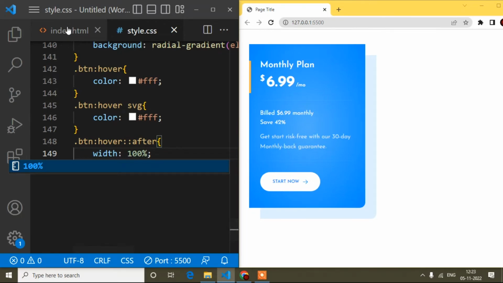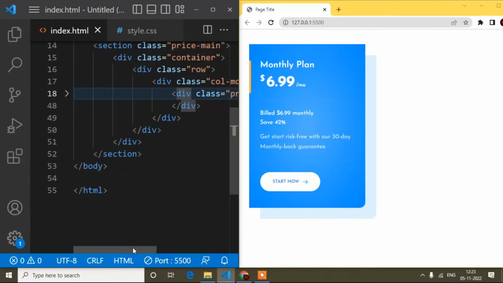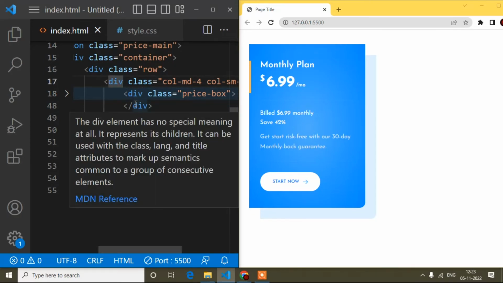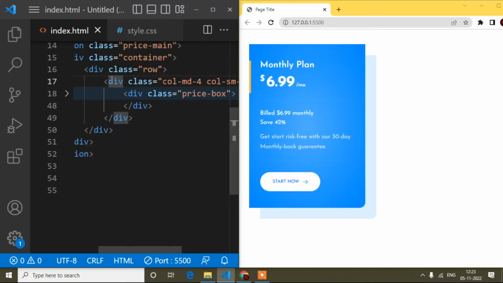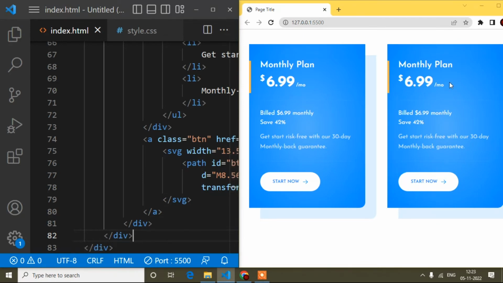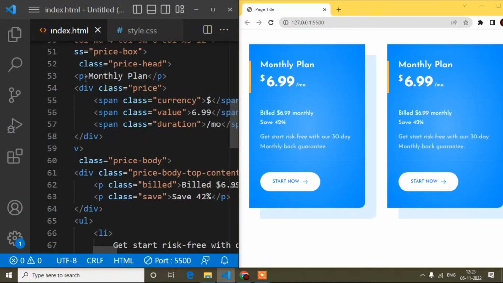So now I will come to the index.html file, and here just this price box I will minimize, and here see, this is col-md-4 only one. So I will copy it 3 times, okay, and just I will change the content. So here now I will just copy the same thing and I will paste. So save, see, another one is displaying. So just here I will change the content, like here instead of monthly plan, here I will write something else.